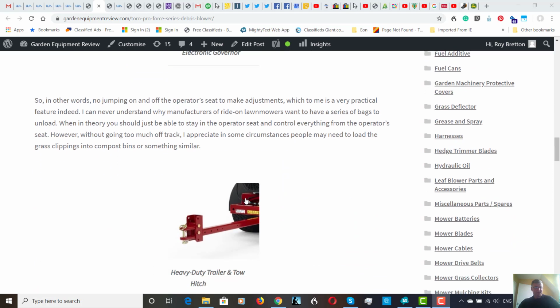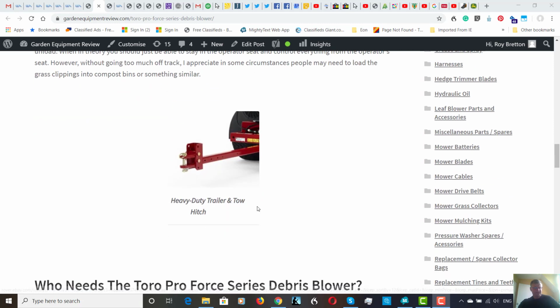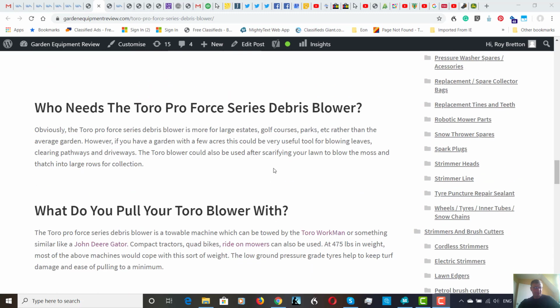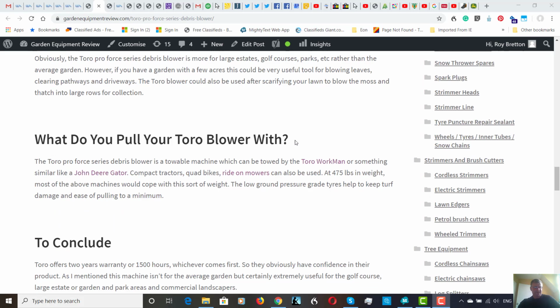So here we have a heavy duty tow hitch. You can see it's a really strong tow hitch. And who needs the Toro Pro Force Series debris blower? We've kind of talked about that.